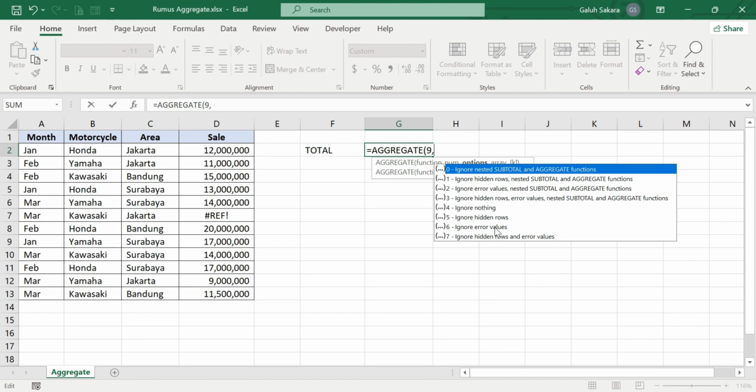Okay, for example, if there's an error, you just use ignore error values, or if there are hidden rows, you can also use this formula. So I think the one often used, the code is number 7, ignore hidden rows and error values. So there are two rules about ignoring the hidden rows and also error values. That's automatically done by Microsoft Excel after you choose some options here.